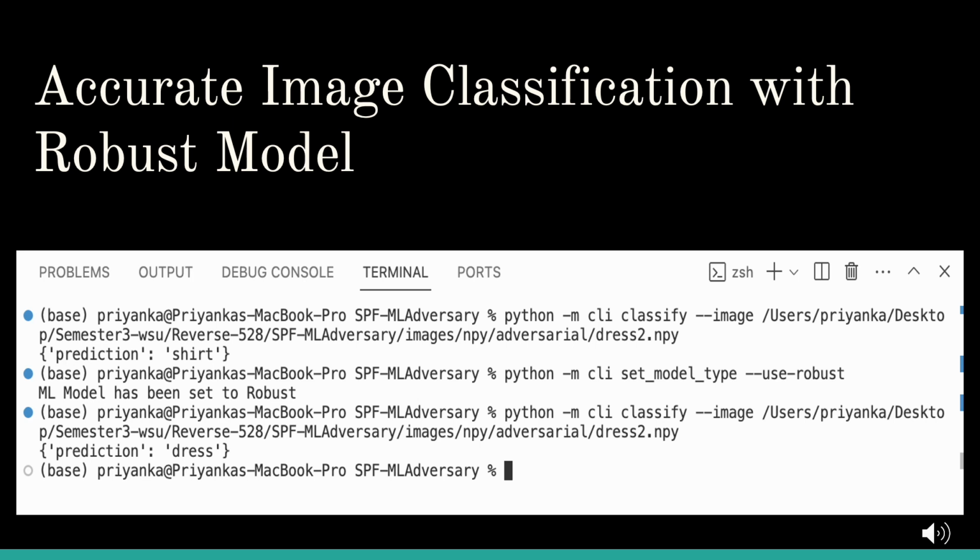Now, our defense involves training a robust model on clean and adversarial examples. Unlike its predecessor, this model correctly identifies images previously misclassified by the FGSM attack. It illustrates how adversarial training significantly enhances our model's resilience against such attacks.